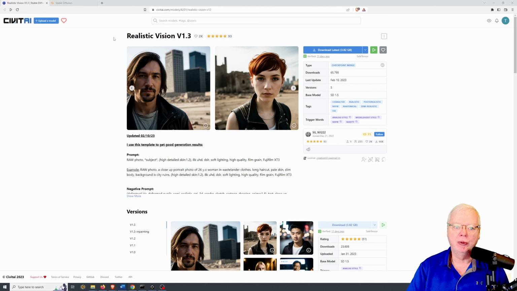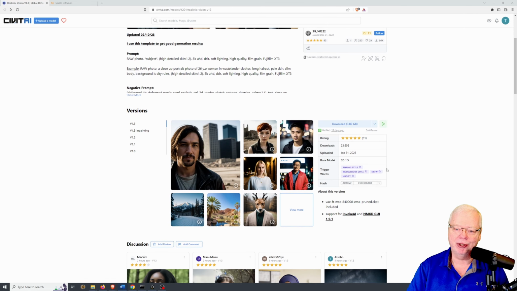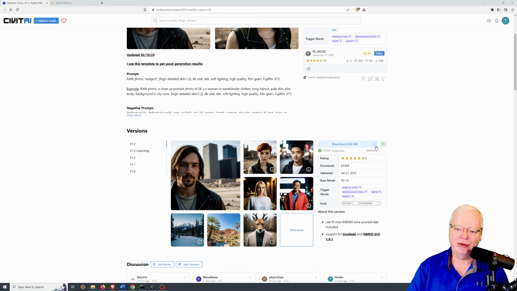In any case, when you come to the page, you see this download over here in the upper right. Do not select that. Go down to the second one here, click on the arrow next to it, and download the model pickle tensor.